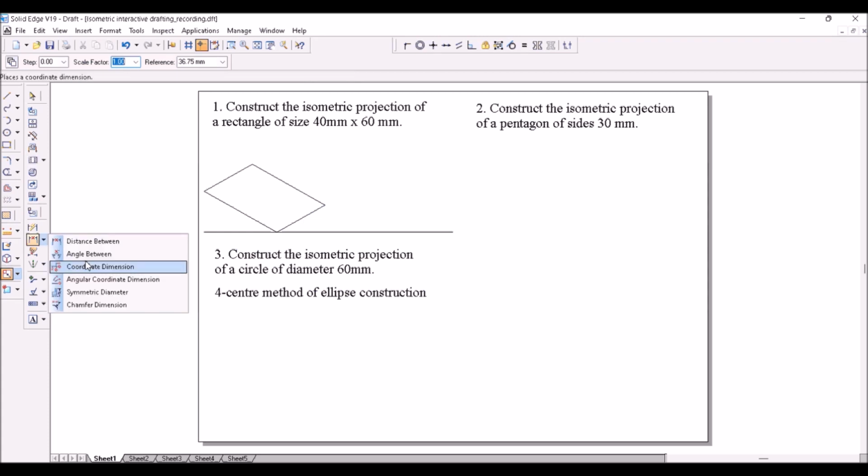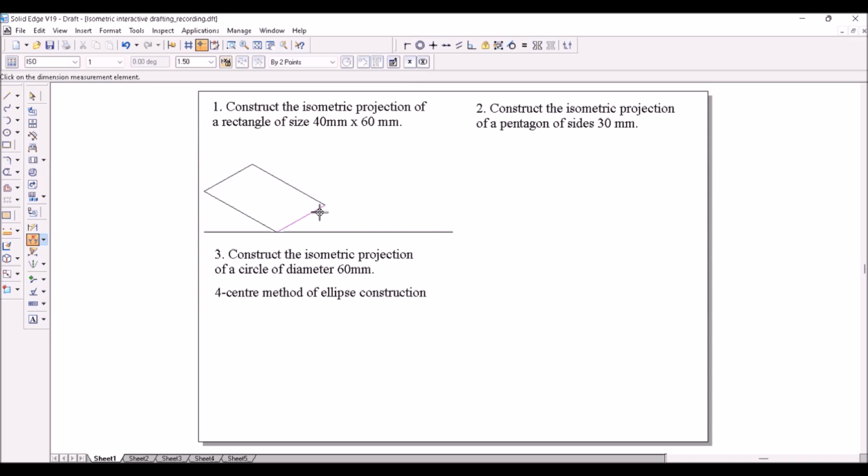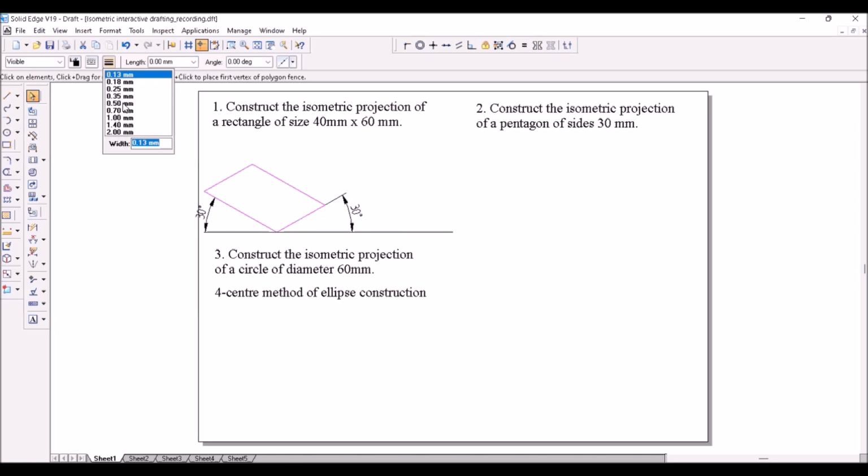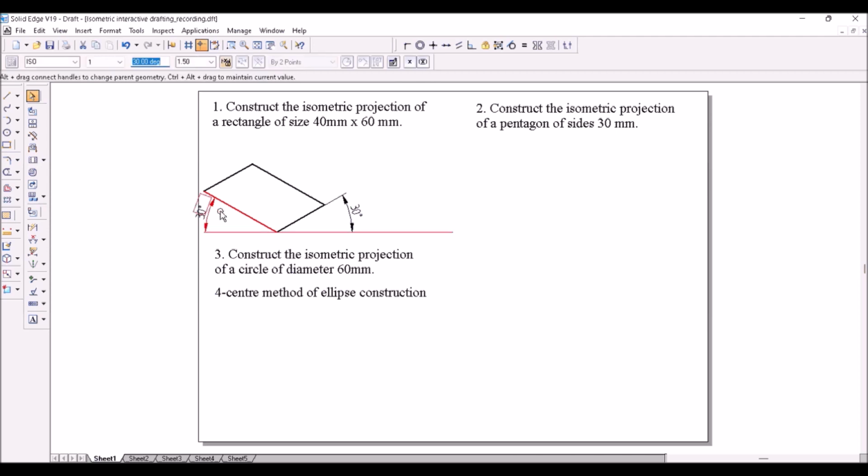You can show the angle here now. Angle between this line and this line should be 30 degree. Right click. Angle between this and this should be 30 degree. Right click. And you can make all these 4 lines dark because they are all visible lines. So select all these 4 lines and make it 0.5. That completes the isometric projection of rectangular lamina.